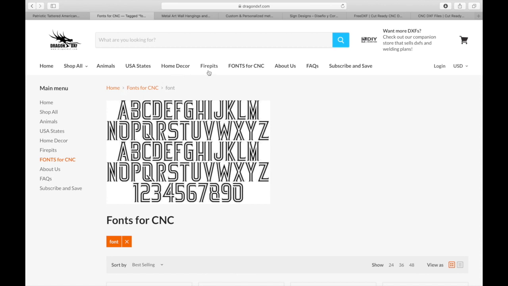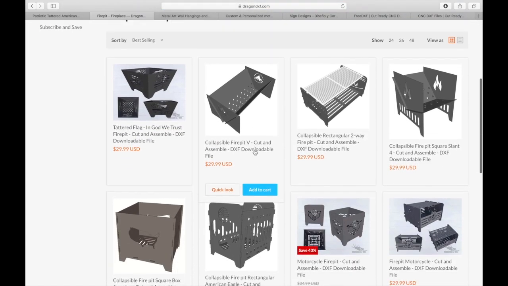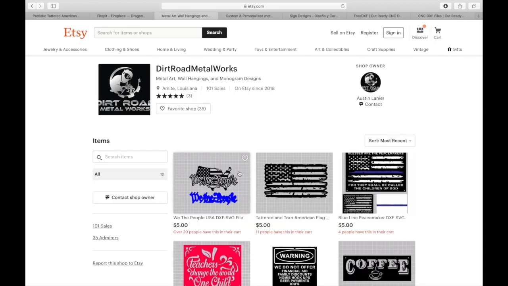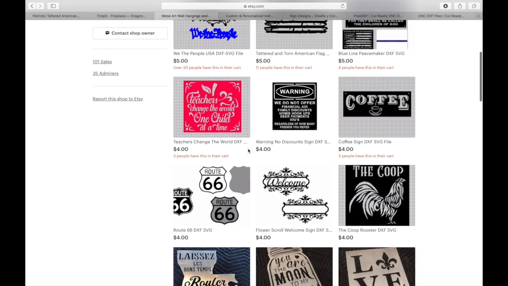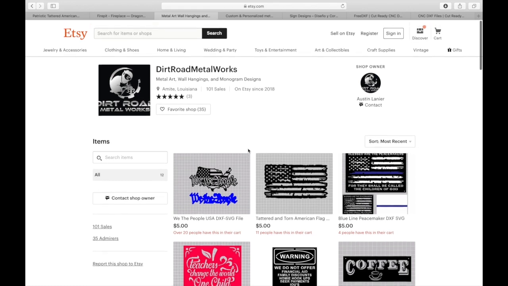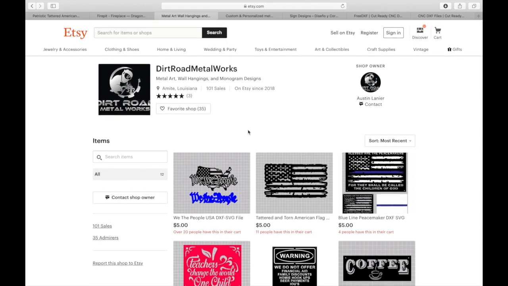I believe some of the files on this site are other guys' files that he's kind of partnered with. Like I think the fire pits are Austin Lanier's, if I'm not mistaken. Could be wrong on that. The next one up, speaking of Austin Lanier, is Dirt Road Metalworks. Everybody knows, or most people know, Austin Lanier. Go check him out. He's got a lot of cool files out there. I've been following him for a long time. And I believe he runs the CNC Good, Bad, Ugly Facebook group, the uncensored one. So go check Austin out.